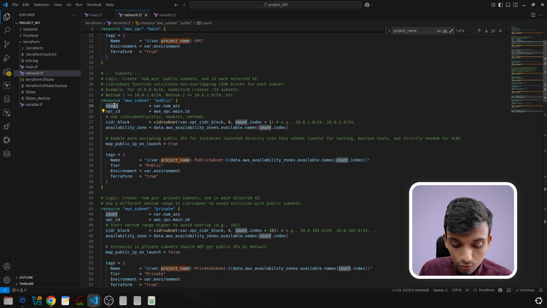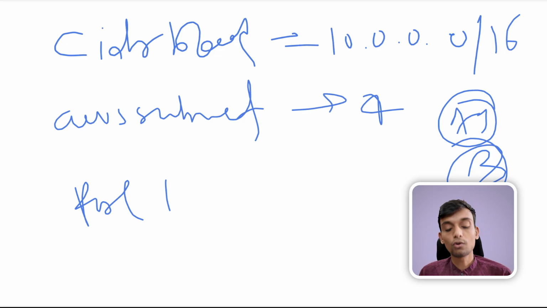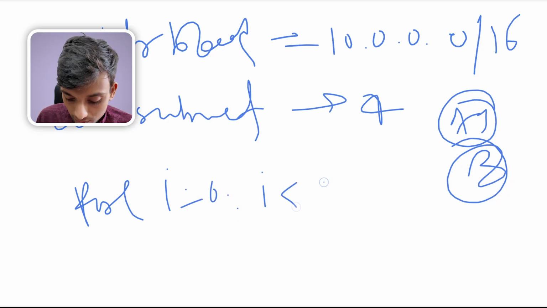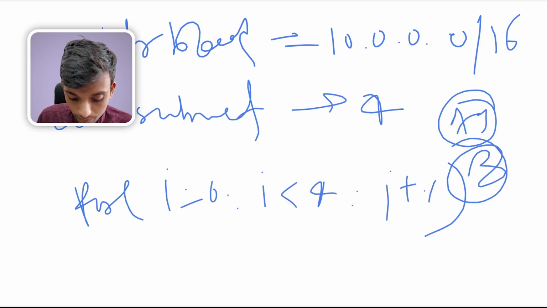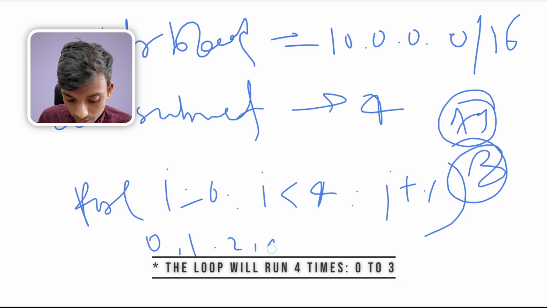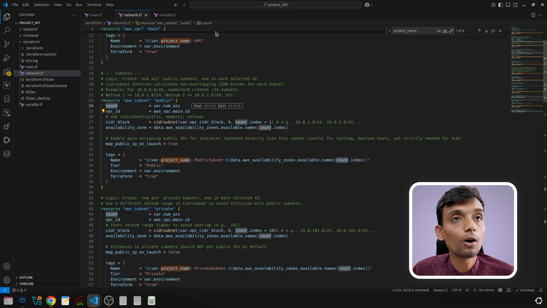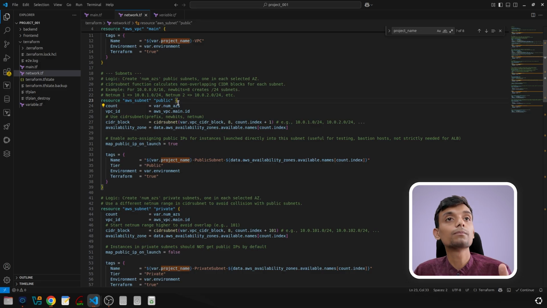So count is 4. Count is just like a for loop. What is a for loop? For loop, let's say let i is equal to 0, i is less than 4, i plus plus. So 0, 1, 2, 3. 3 times this group is going to run, 1, 2, 3, right? The same way, how many availability zones do we have? 3. So 3 public subnets will be created and 3 private subnets will be created.